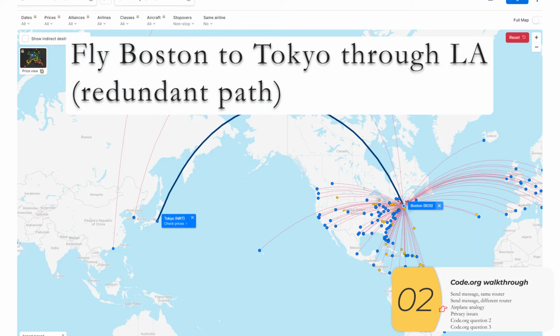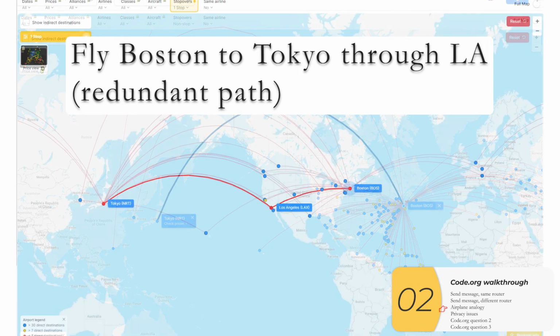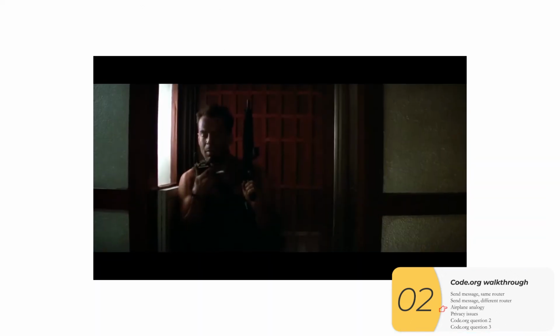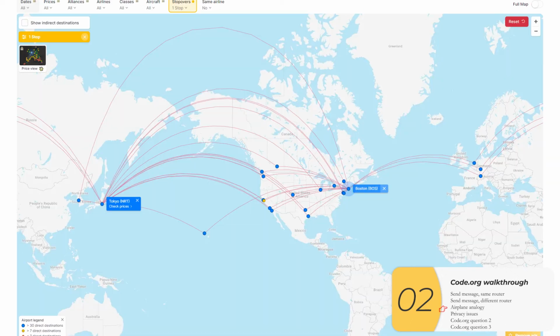So then we look at redundant paths, which is what we would do in routing or in air travel. So maybe I go through LA, and from LA, I go to Tokyo. But it could happen that LA's not available, as we see in this 1988 Christmas documentary. Maybe Nakatomi Plaza is taken over by terrorists. Okay. And we have to find another way, and in that case, we would take a different path.